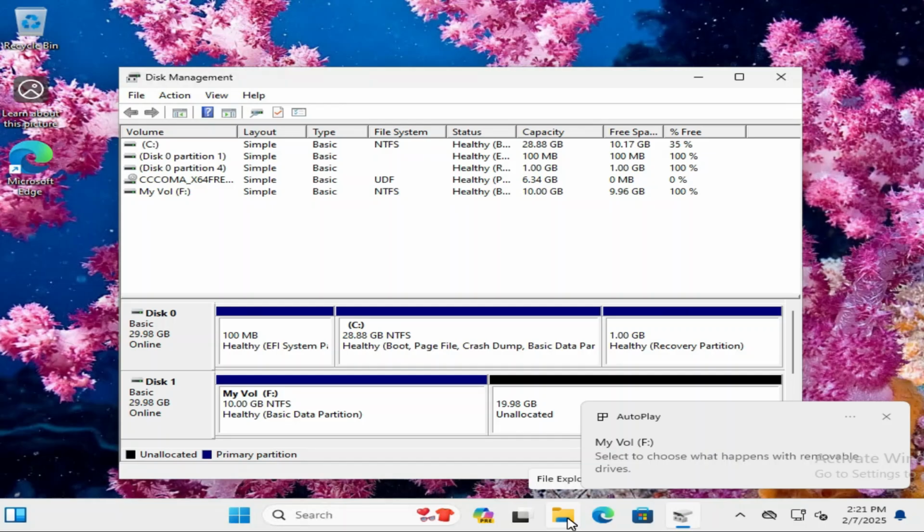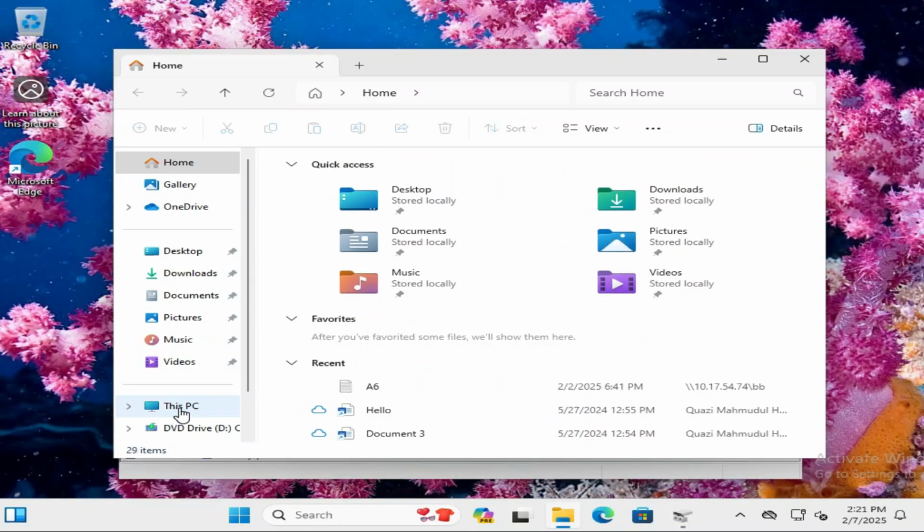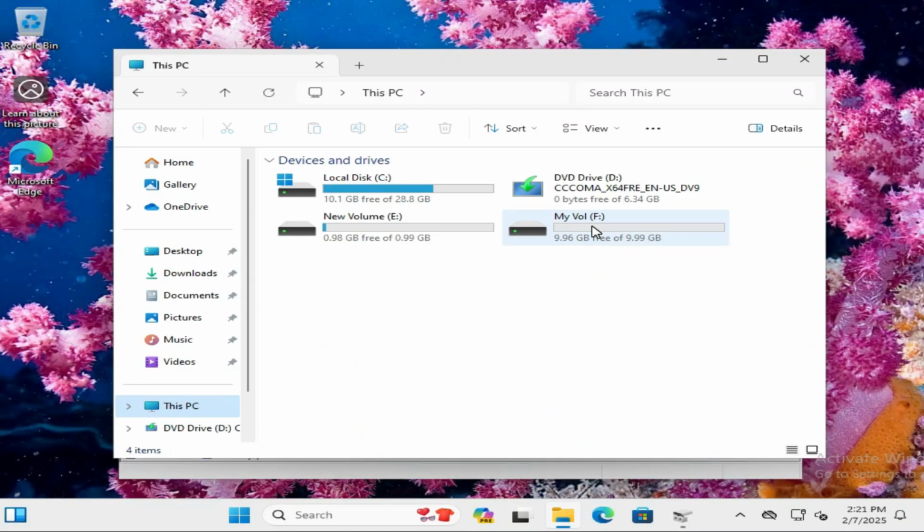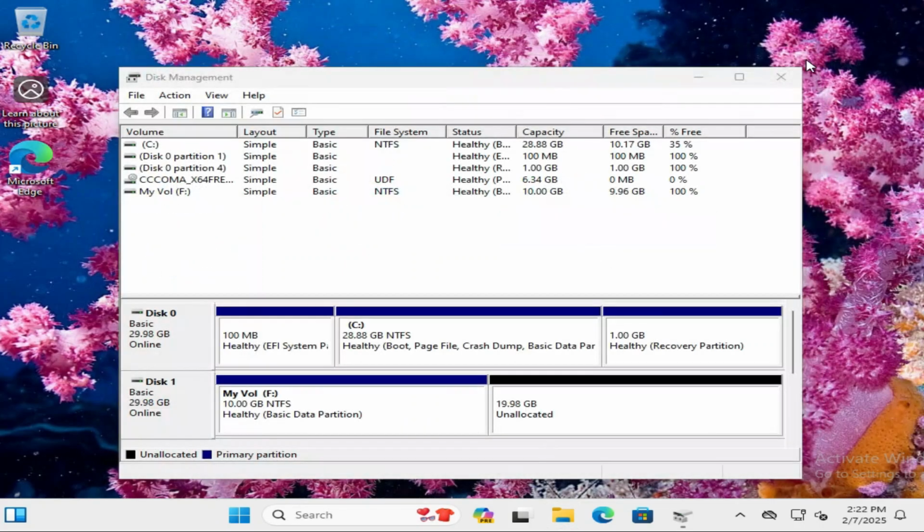Now go to File Explorer and click on This PC. This is my 10 GB volume. It's easy to create a volume. Close File Explorer. This is the easiest way to create a volume. Now I'm going to show you how to extend a volume. I have some unallocated space. I want to add some space to my F drive, my volume.